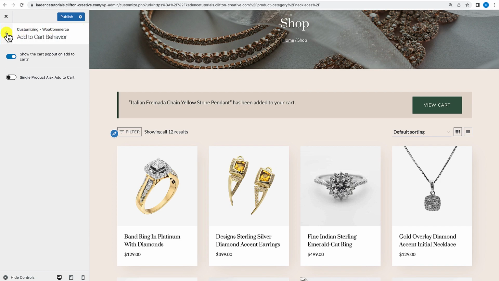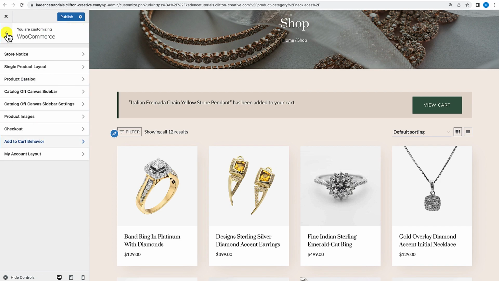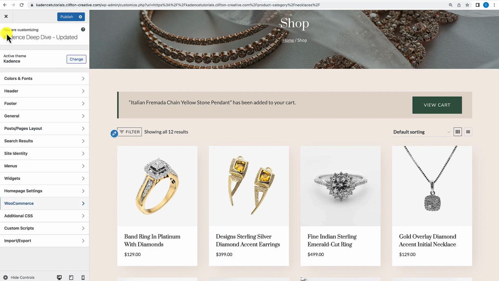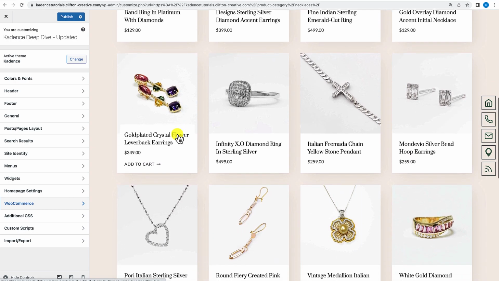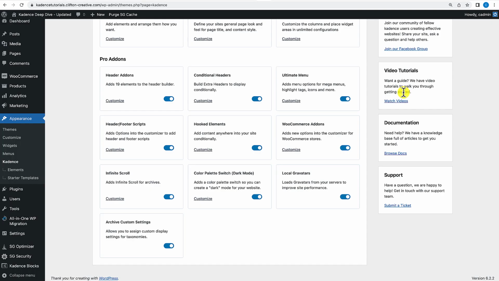Okay, so those are the additional features that are added with the WooCommerce add-on feature from the Kadence Pro Theme add-on. And as you can see, these are some very, very useful features that just add a little bit more engagement for your users. Okay, the next pro feature that you'll get in the Kadence Pro Theme add-on is going to be the infinite scroll.